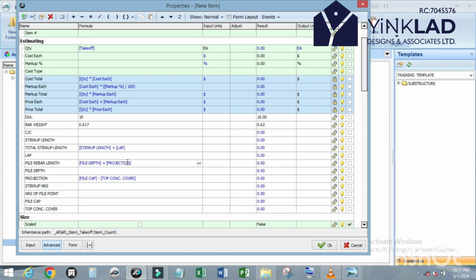Yeah. The next one is stirrup numbers. To determine the stirrup number, that is the pile rebar length plus projection. Yes, that is how to determine the stirrup numbers.